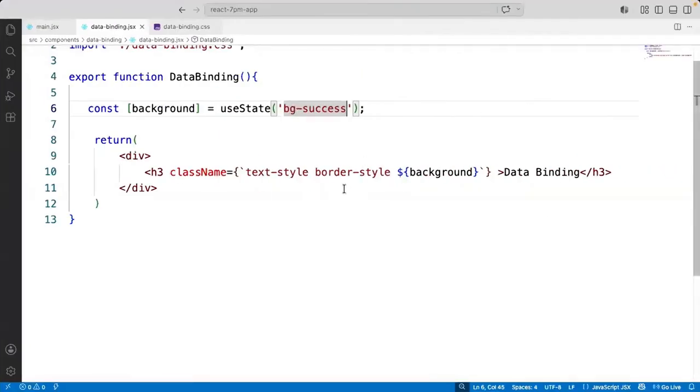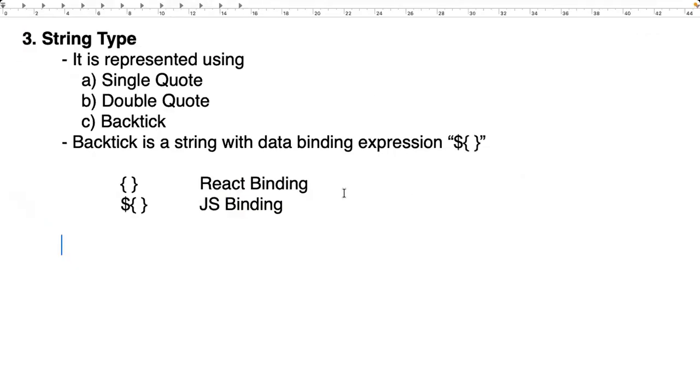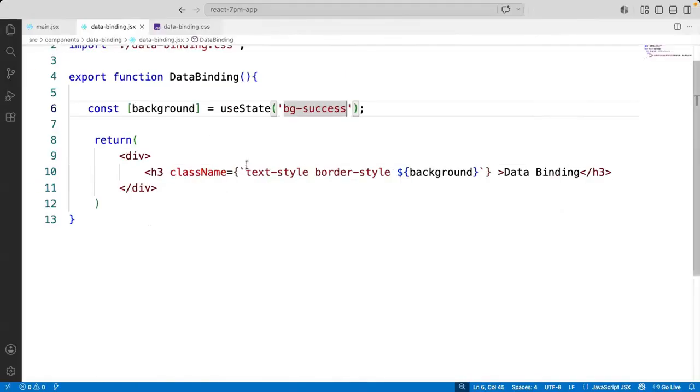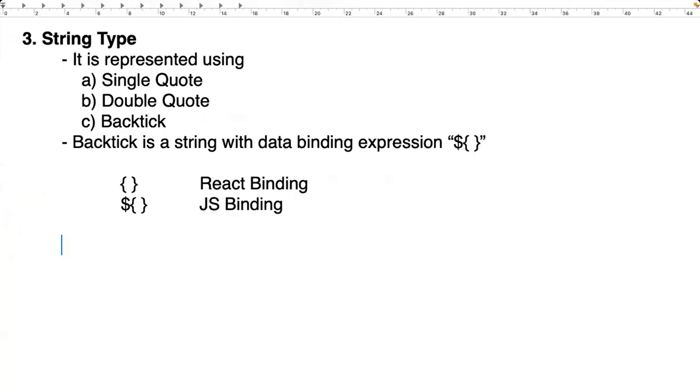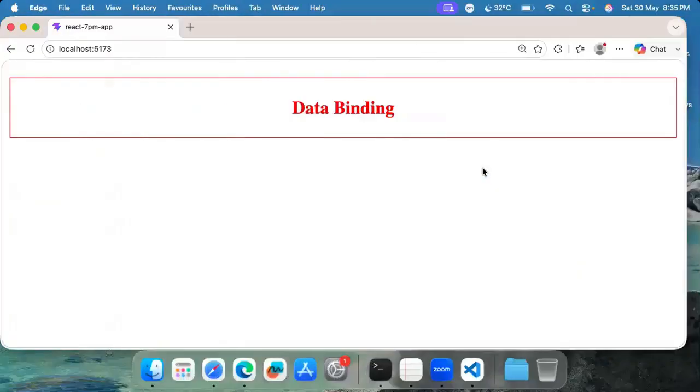This is the modern way of writing a string. We don't use plus, plus, plus. That means any dynamic value we need to present, we will use backticks. That is the new way of writing JavaScript strings. So this binding expression is allowed only in backtick. It is not allowed in single and double quote. For example, if this is a single quote, then that background is not applied. You can see the background is not applied.